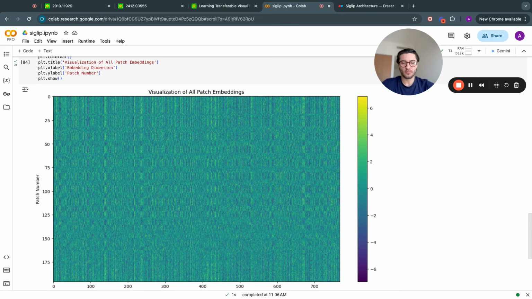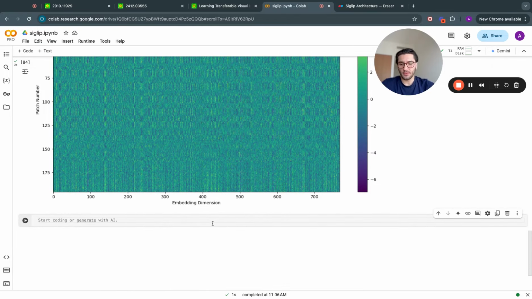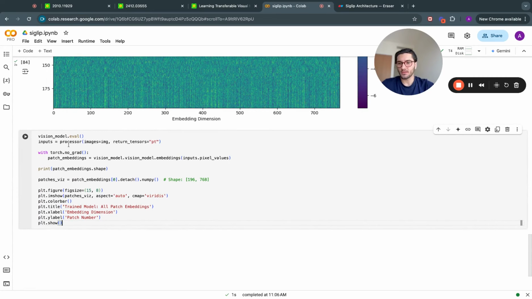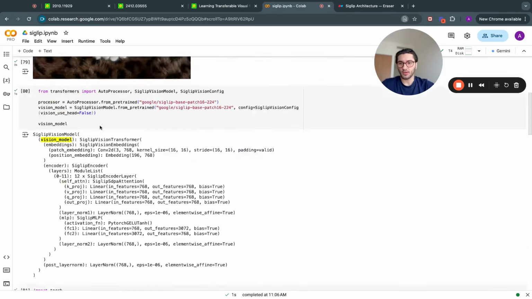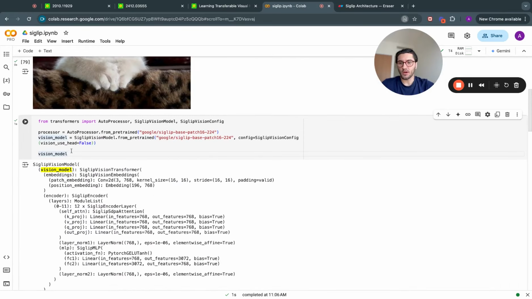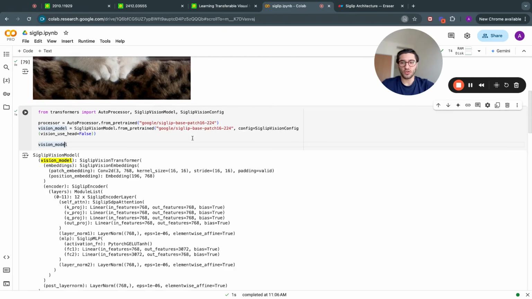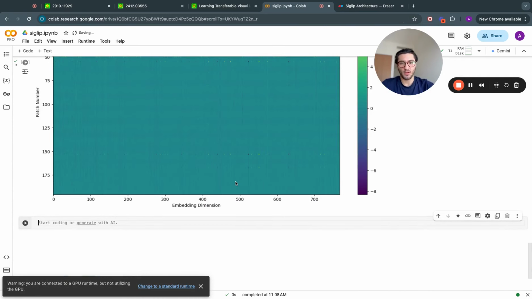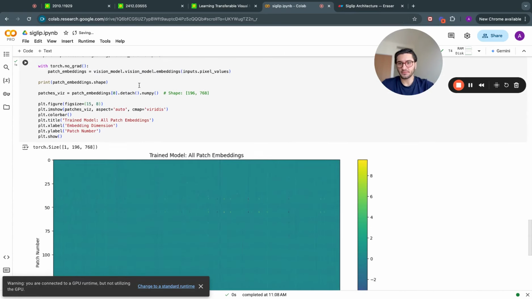But if we compare it to the trained embeddings, what we're doing is taking the inputs and running them through a processor, and we're using the vision model. But what is this vision model? This vision model is from a Hugging Face checkpoint. So these are the trained embeddings. When we run it, we're going to see a different result. What you see here is the embeddings that we got from the Hugging Face checkpoint, and they are more smooth.